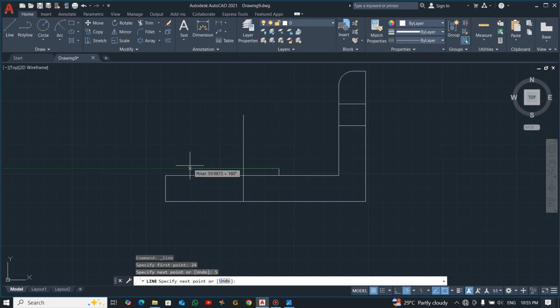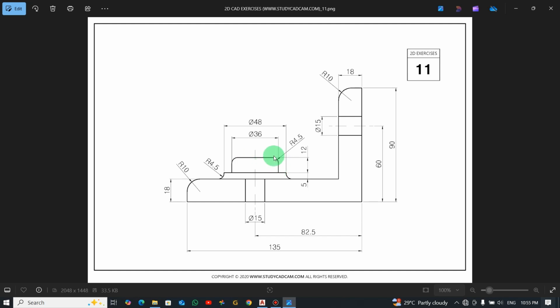All right, and then you come this way, 48. That is the total length that was given. Then you just join it to this one. Okay, now let's draw this top one.